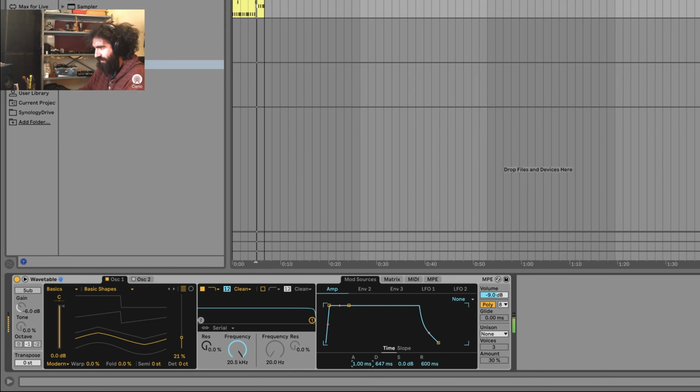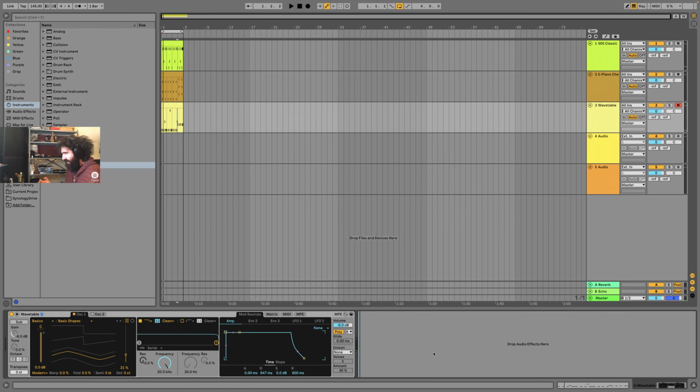See about decreasing the attack, which is the parameter that affects how long it takes to get to full volume. If I make it longer, you can hear it, but let's just make it happen immediately. So I quite like that. I think this is moving in the right direction, but this bass is still lacking a bit of energy.